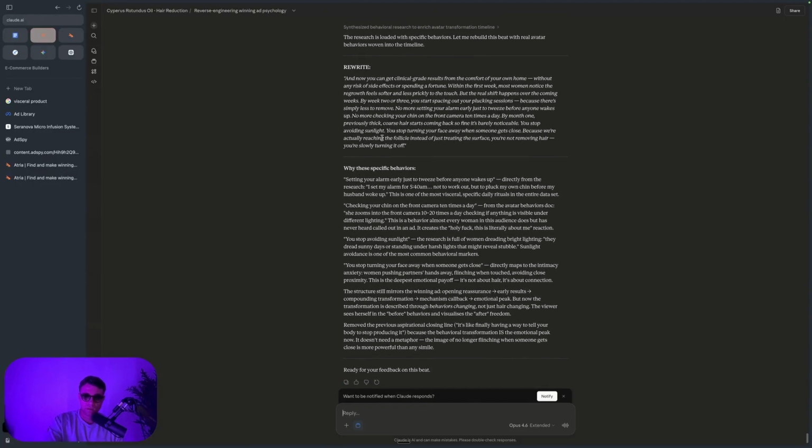And now you can get clinical grade results from the comfort of your own home without any risk of side effects or spending a fortune. Within the first week, most women notice the regrowth feels softer and less prickly to touch, but the real shift happens over the coming weeks. By week 2 or 3, I don't like this, we'll be a bit more specific.